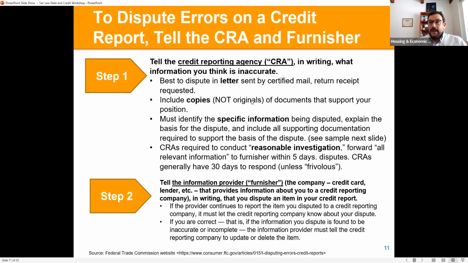You have to identify the specific information that you're disputing. So if you have a copy of your credit report, you could circle or highlight on a copy, not the original, but a copy, the information you think is inaccurate. And then you want to explain why you think it's inaccurate. And then you want to have all supporting documentation to support your position that it's inaccurate.